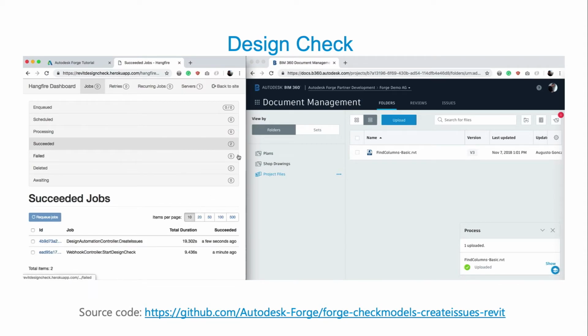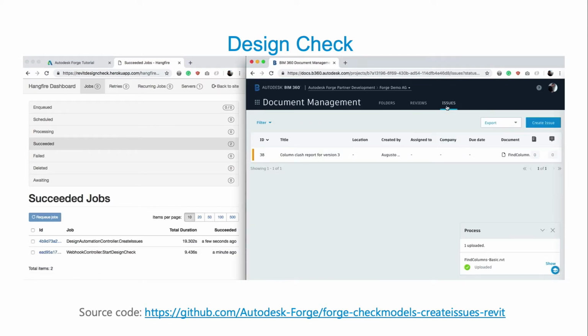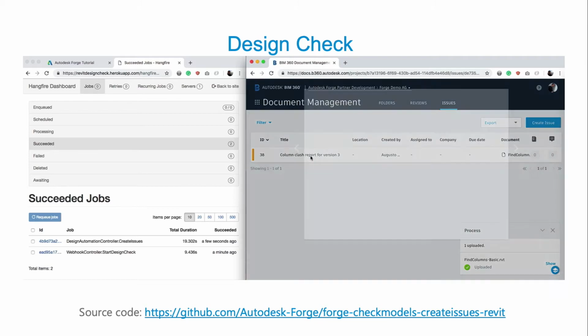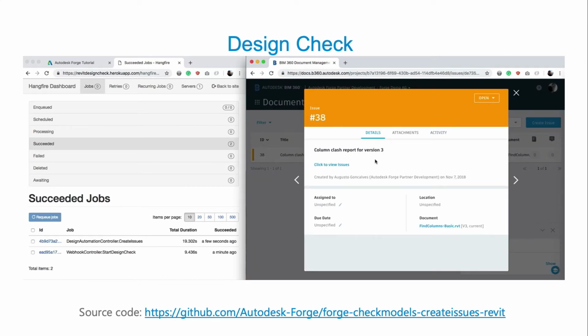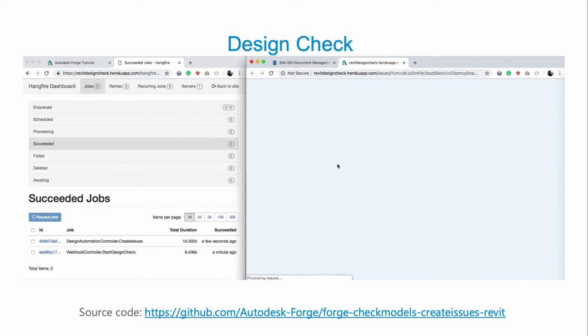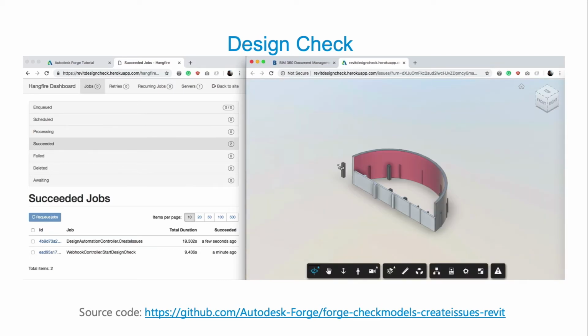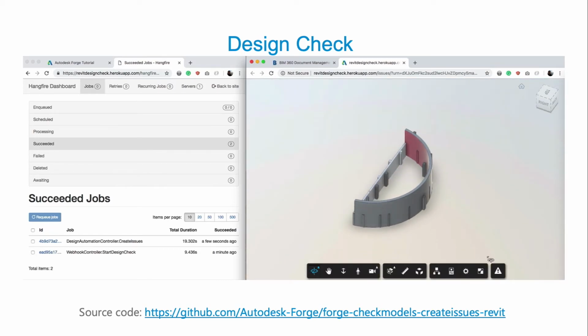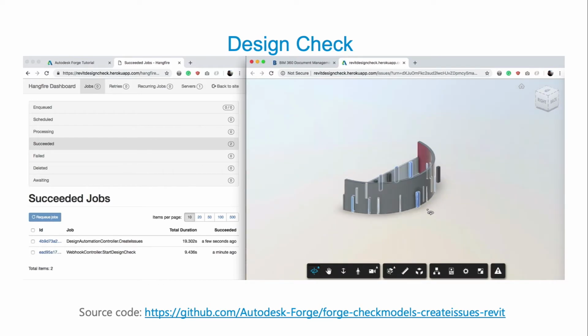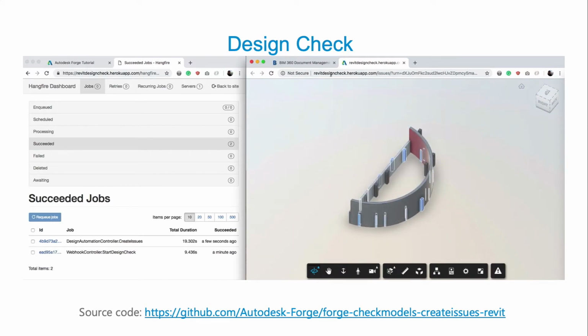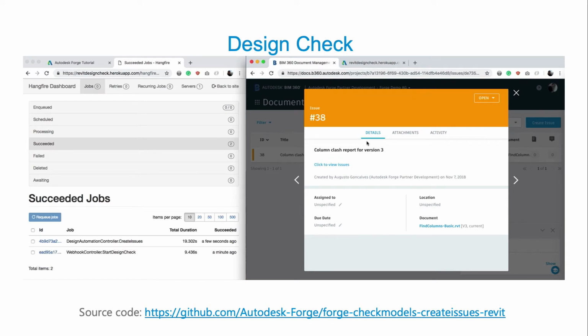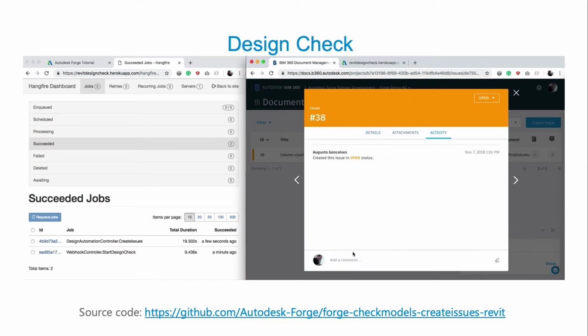Now that we ran the design check, we are going to create new issues inside BIM 360. And the issue is going to point to a custom viewer, where we can see the problems that we found. With this custom viewer, we have a toolbar that once you click on it, you can see the walls and columns that are clashing. I can go back to BIM 360 issues and resume my process inside BIM 360. So it's a very convenient workflow for the user.